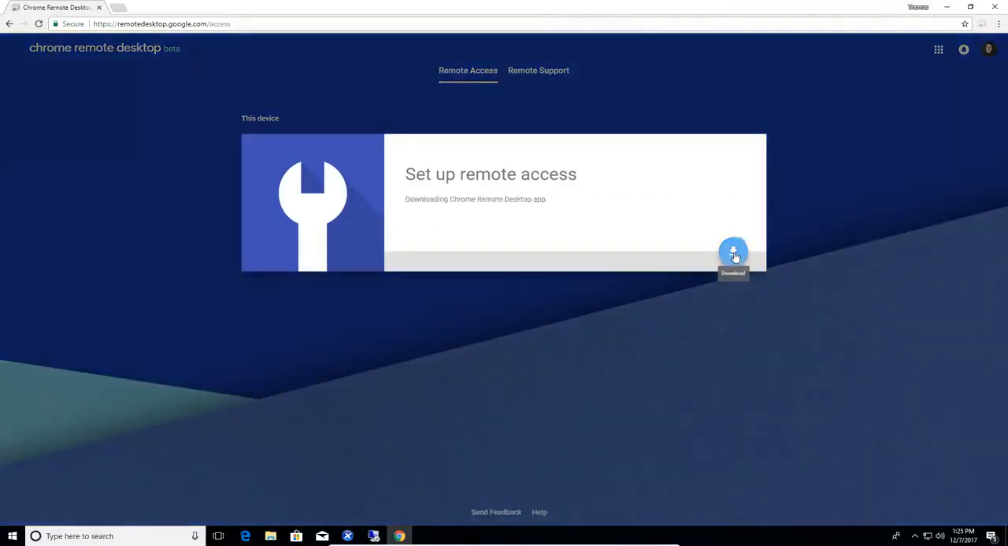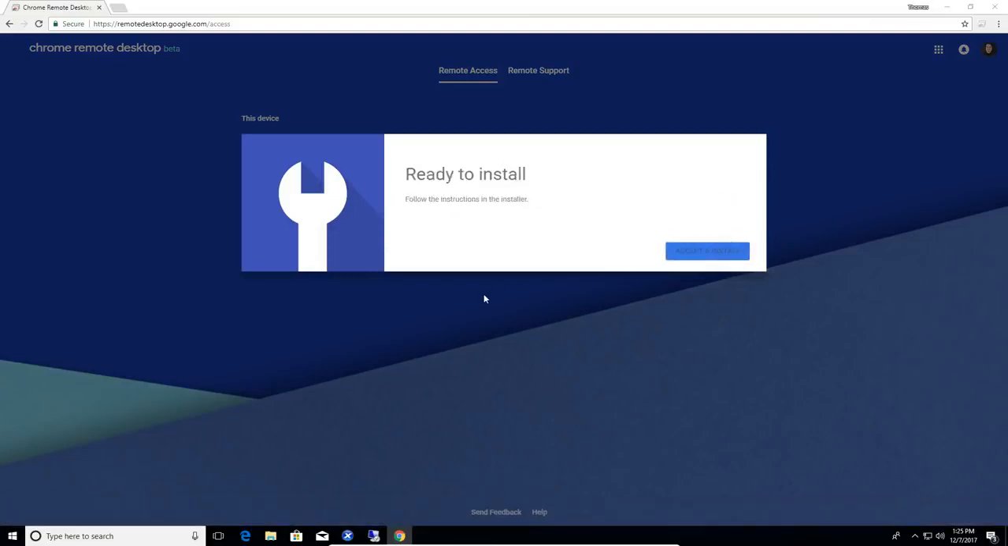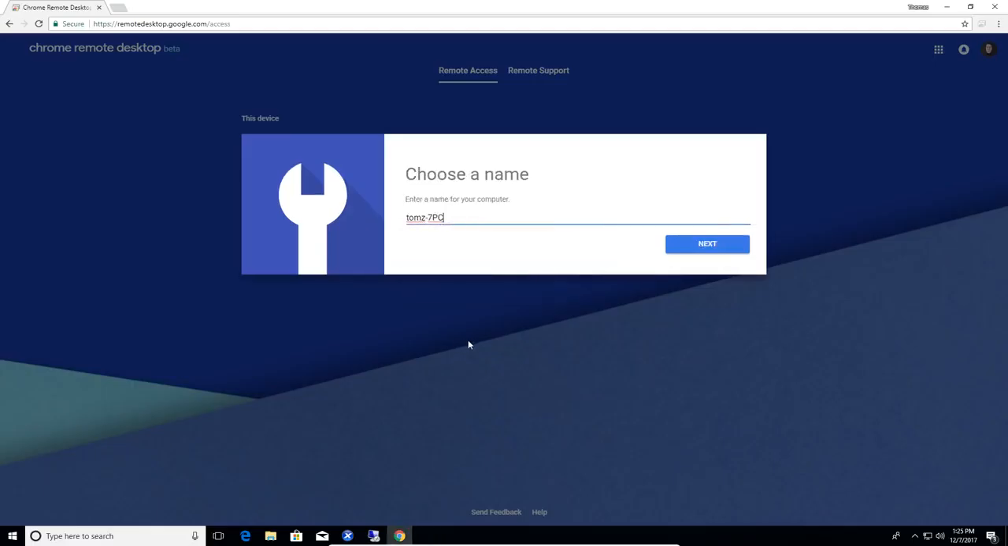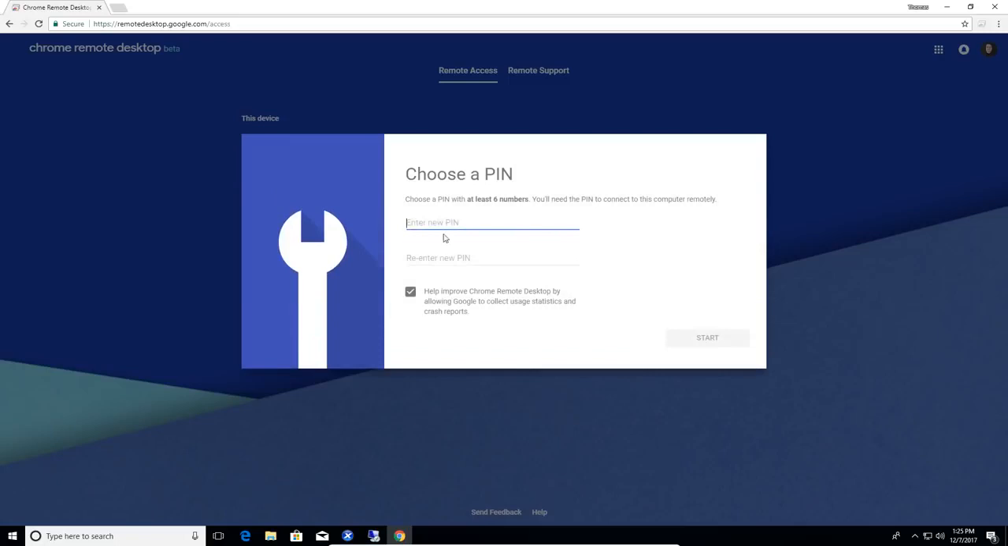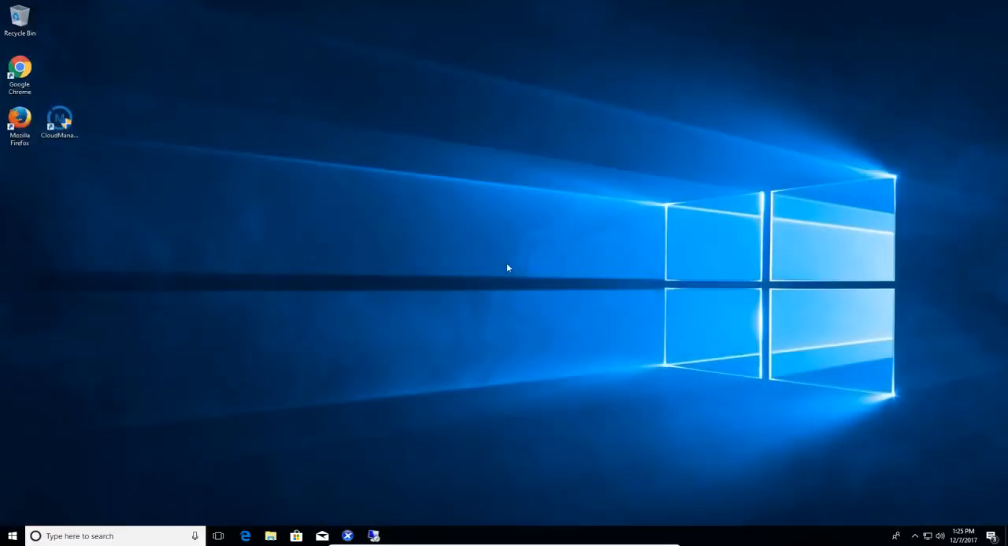So to set up remote access, we go to download here. Accept and install. You can do it all from here. Say yes. Windows 10 test machine. So that's what we're going to call this one. You have to set a pin. All right, and hit start. Agree. Now it actually installs this as a service. So even if I reboot or close Chrome, I can remotely access machines.